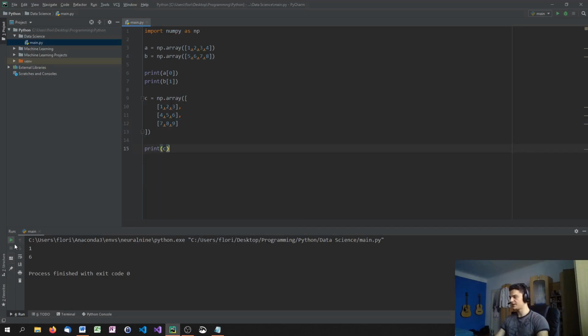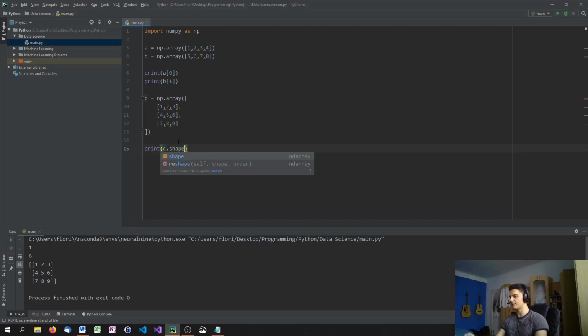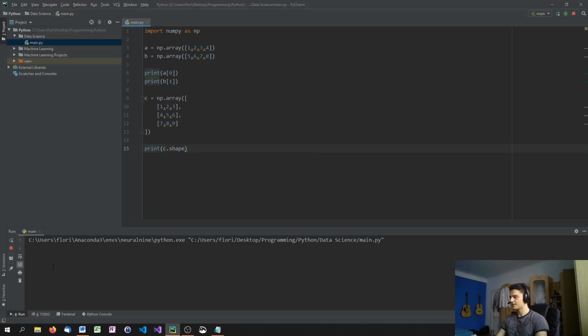So I could print C, and you would see that this is a 3 by 3 matrix. And to find out what shape an array has, if I don't see it or if I don't know it, I can just say print C dot shape. So this would be, as you can see, 3 by 3. So this would be a 3 by 3 matrix, and this would be a 4-dimensional vector.